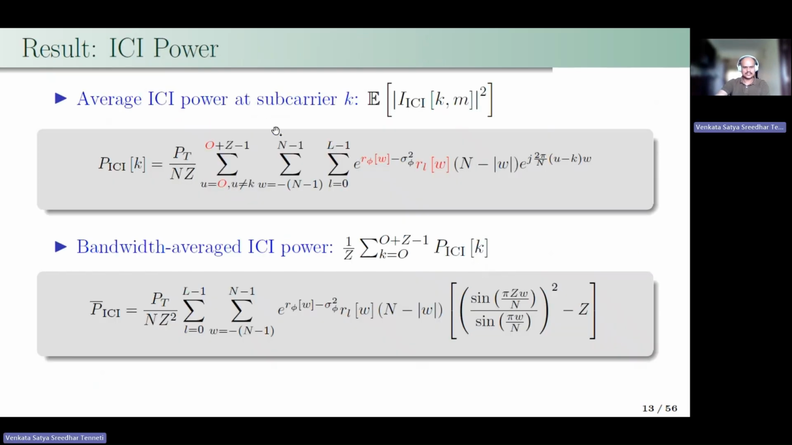This is our first result, which quantifies the average ICI power at any subcarrier K. This is the expression for the average ICI power. Notice that it depends on the subcarrier offset O. There is a summation over all the subcarriers, excluding the subcarrier K. There is a summation over the time index W, and also a summation over the channel tap index L. You can see that it depends on the phase noise autocorrelation and also on the temporal channel autocorrelation.